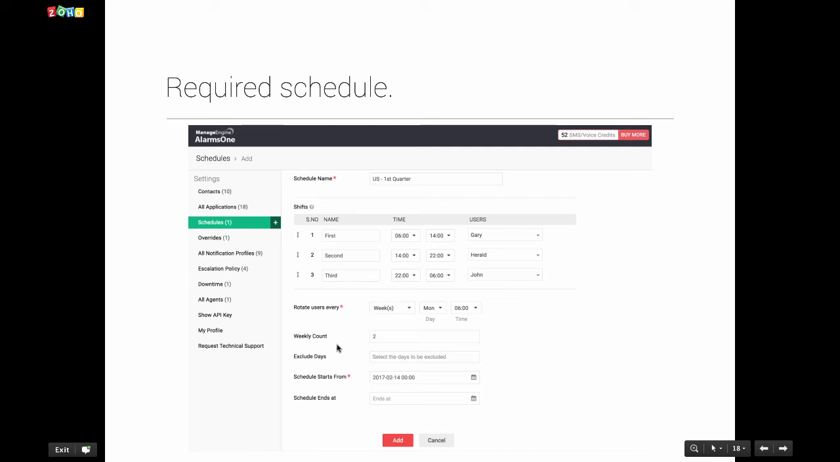So if I have provided the weekly count as 3 here, then this rotation will happen one time in 3 weeks. So this way you can configure your schedules in weekly order.